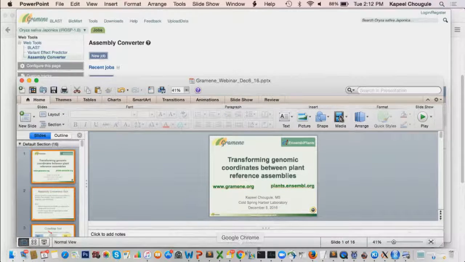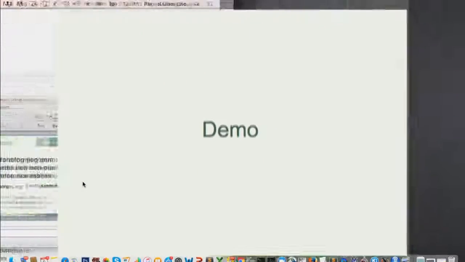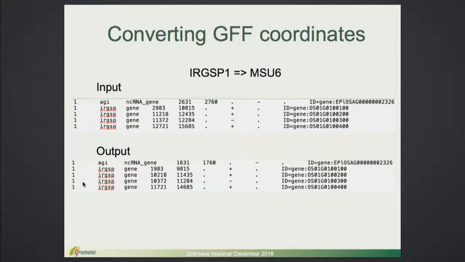For the results, you can see the input that I used for the demo was basically an IRGSP coordinate GFF file. This was a small test file. After running the assembly conversion tool, this got converted to the MSU6 coordinates. Columns 4 and 5 represent the genome feature coordinates, so they are converted to the MSU6 coordinates.